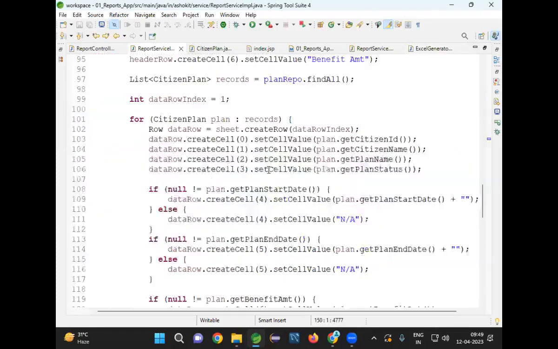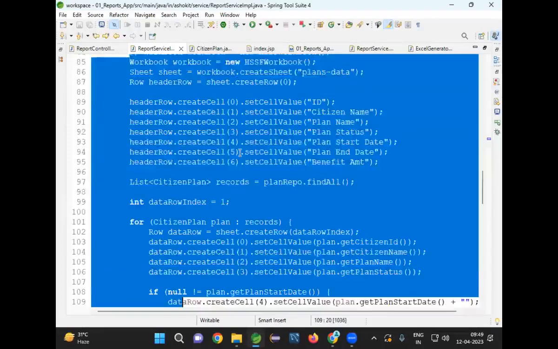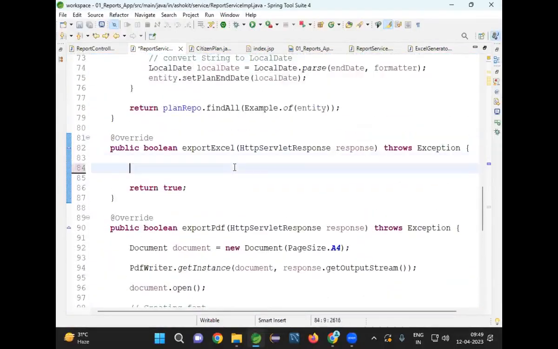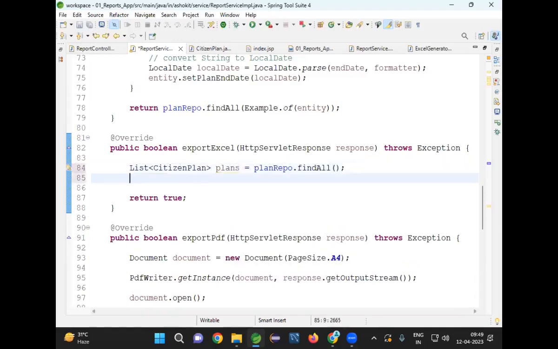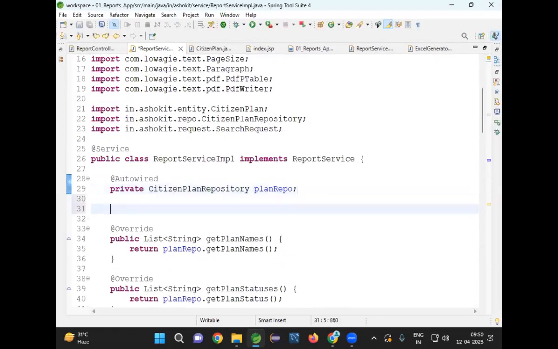Go to the service class. In the service class, earlier I implemented all the logic. Now, do I need to implement that logic? I no need to implement this logic. What do I need to do in my service? I need to get the data and give it to the generator class. Let me import the Excel generator class in my service.